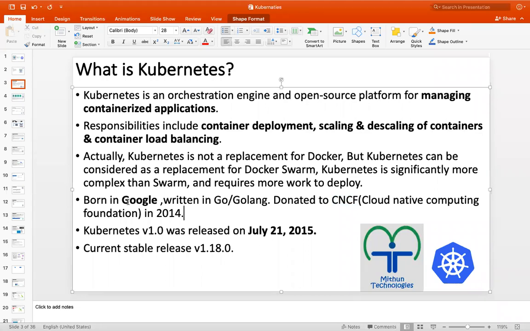If you see, most of the Google applications like YouTube, Gmail, OneDrive are basically deployed as containers, and they are managing those containers using Kubernetes.